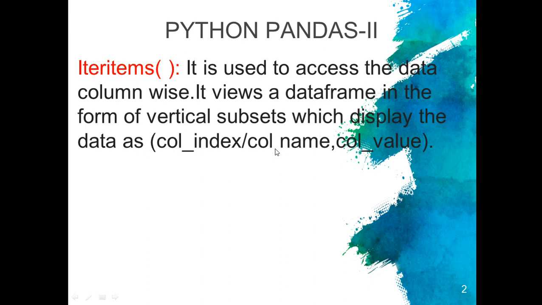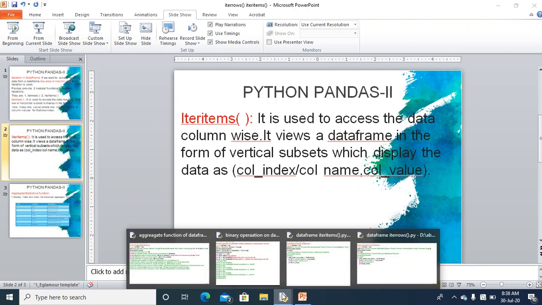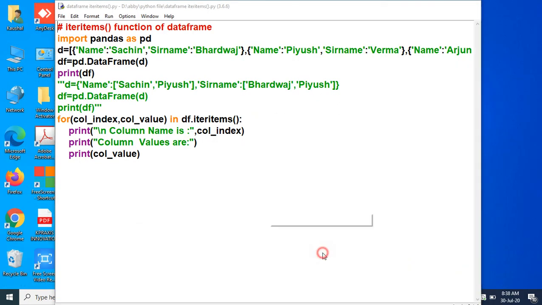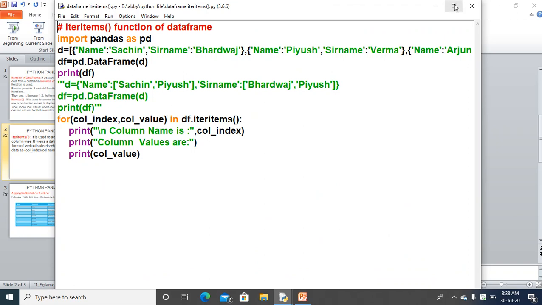Column index is also known as column name. So in place of column index, if you write column name, then also it will be correct, comma column value. In the case of iterrows, it will be row index, comma row value. In the case of iteritems, to access the column, it will be column index, comma column value. In place of column index, you can write column name too with the help of for loop. So practically we will go and see iteritems to access the column.